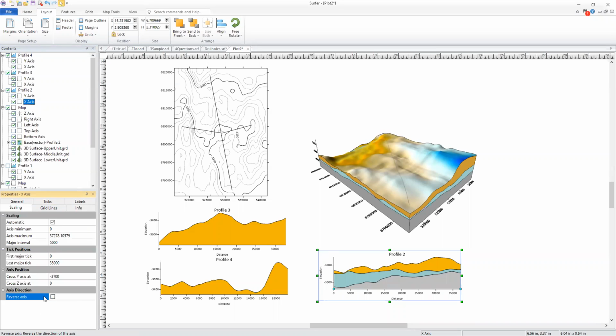Another question, how many layers can be displayed? I don't believe Surfer limits the number of layers that can be displayed. I've seen cross sections with many, many more layers than 3. That would probably depend on the processing power of your computer, but Surfer does not limit the number of layers that can be displayed in the profile.